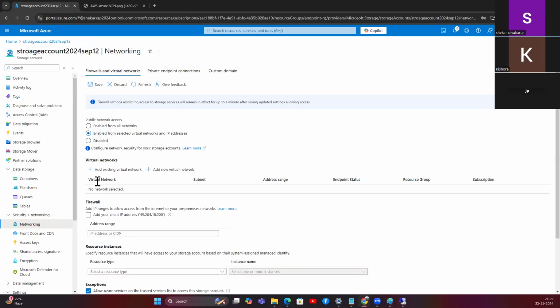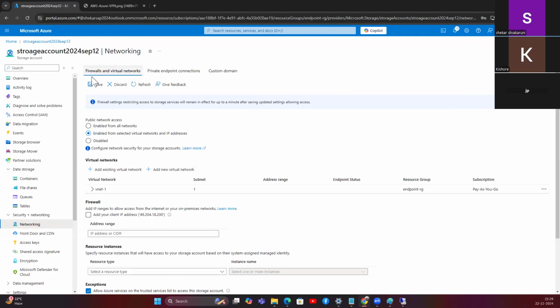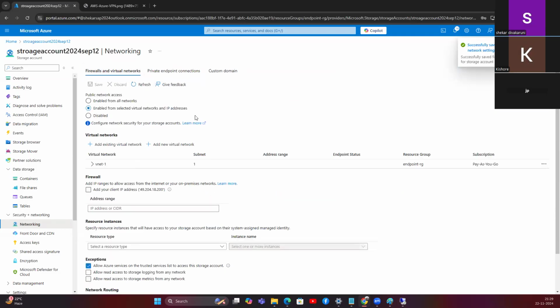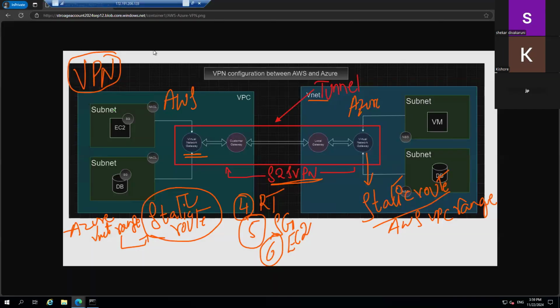Okay. So I need to click on enable, select my virtual network. That is the reason. Okay. So you need to save it. Okay. So that is the reason why it is not showing us. Okay. So just click on this one. Now you can see you are able to access your network. Now here you are able to access it.